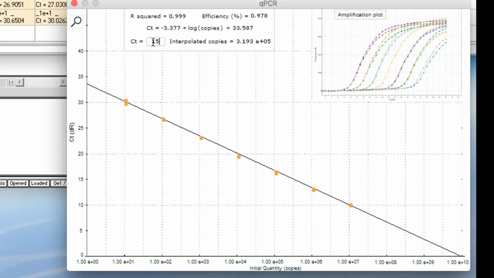Now you'll notice here it says 15 copies. The actual default that the program has is 20. I'm going to change that back to 20 for right now, because this is what you'll see if you run the program from scratch. So for a CT value of 20, the interpolated copies are 1.056 times 10 raised to the fourth power. You can see that from the line itself if you hold the cursor in the general vicinity of 20. Now that's 1.095 times 10 to the fourth, which is a little high. Here's 1.06 times 10 to the fourth, which is closer.